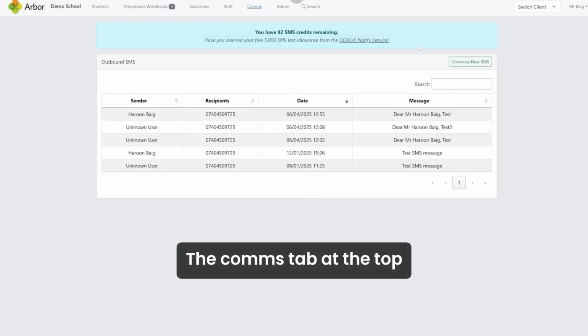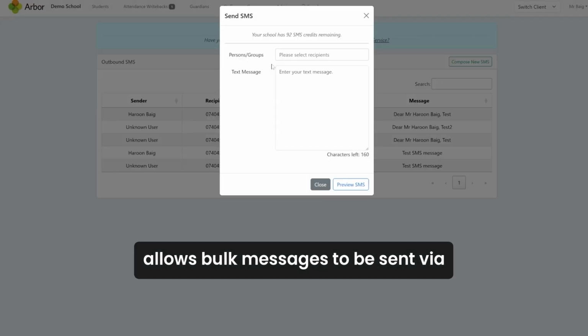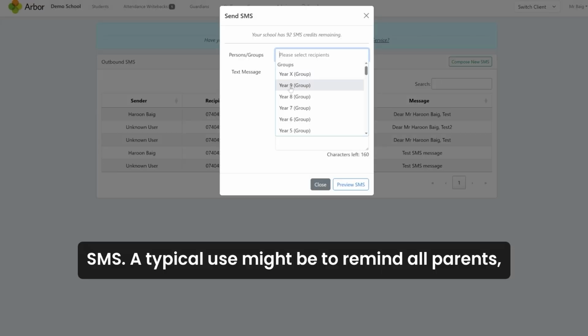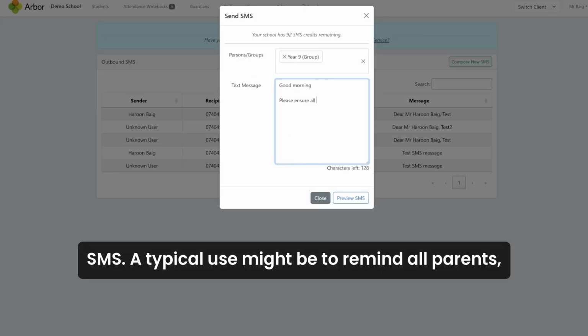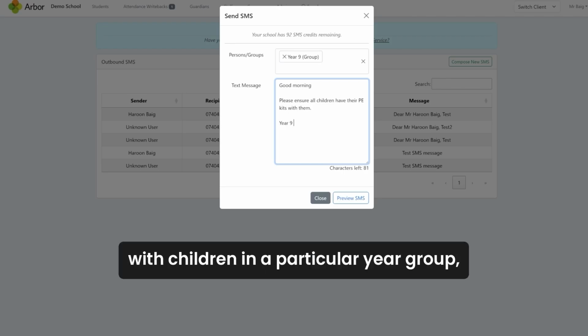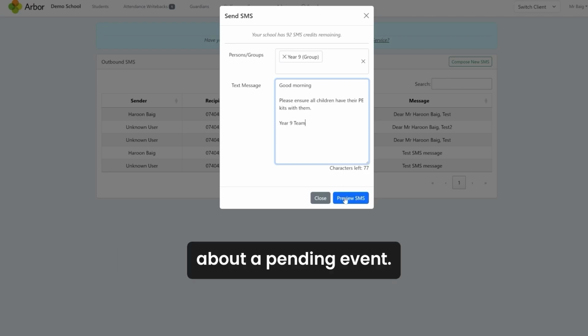The Comms tab at the top allows bulk messages to be sent via SMS. A typical use might be to remind all parents with children in a particular year group about a pending event.